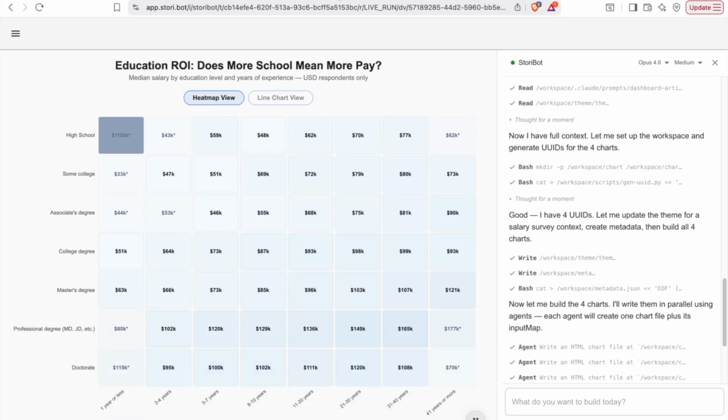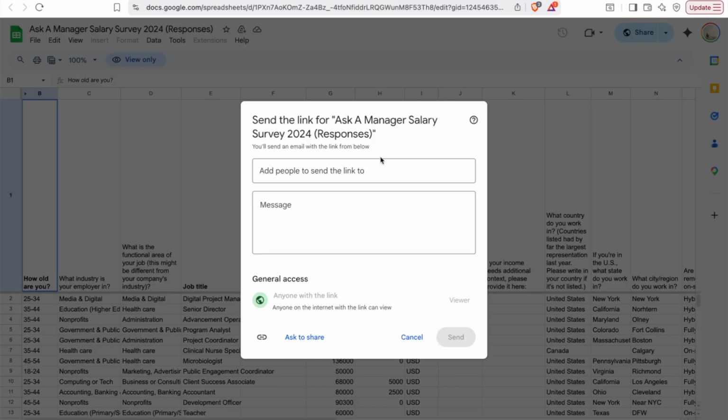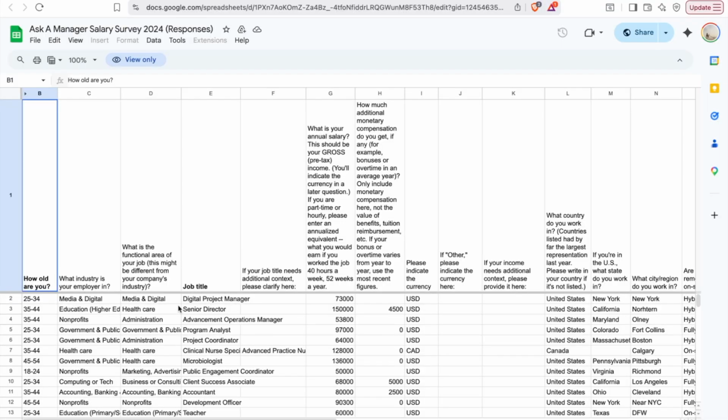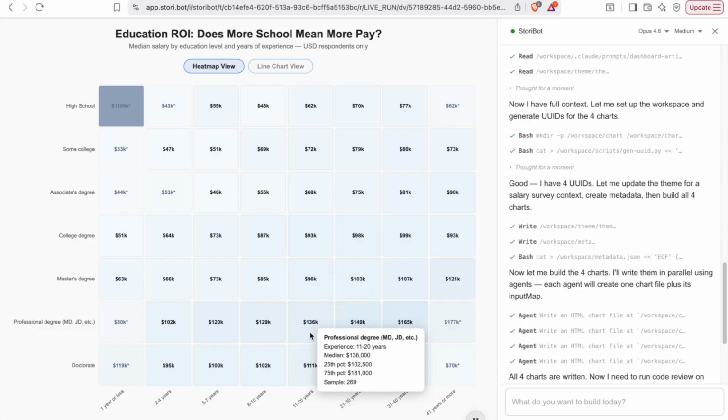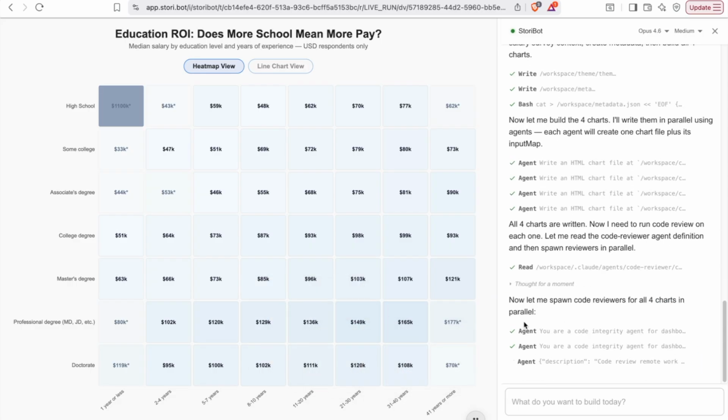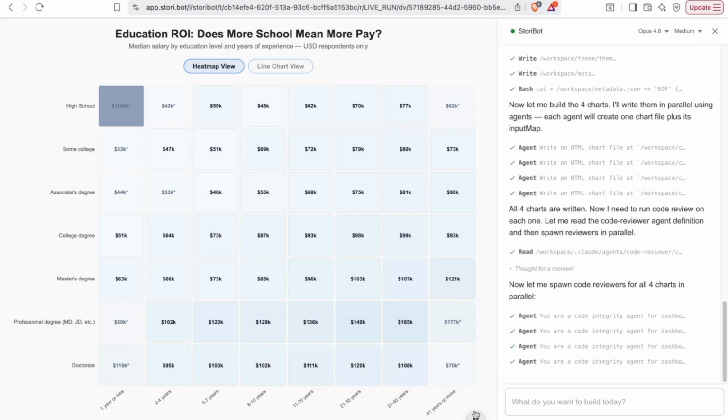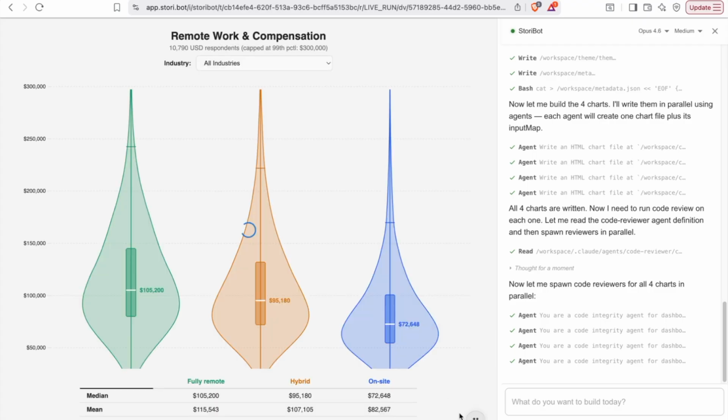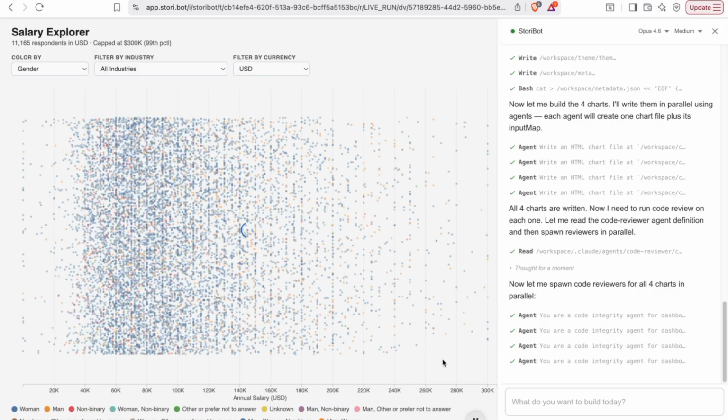So, this was a fairly comprehensive survey, with all sorts of different questions in it. And StoriBot's done a pretty nice job of kind of synthesizing that down. We'll also run some general QA on the charts. But at this point, it's probably a pretty good opportunity to start to look at what it's built.